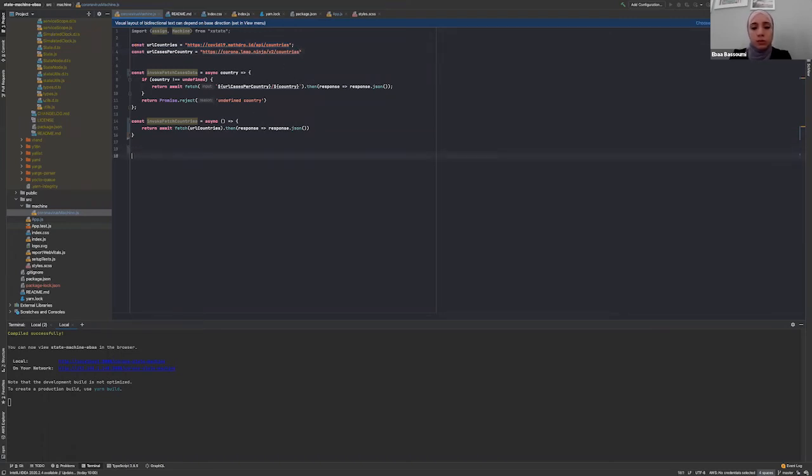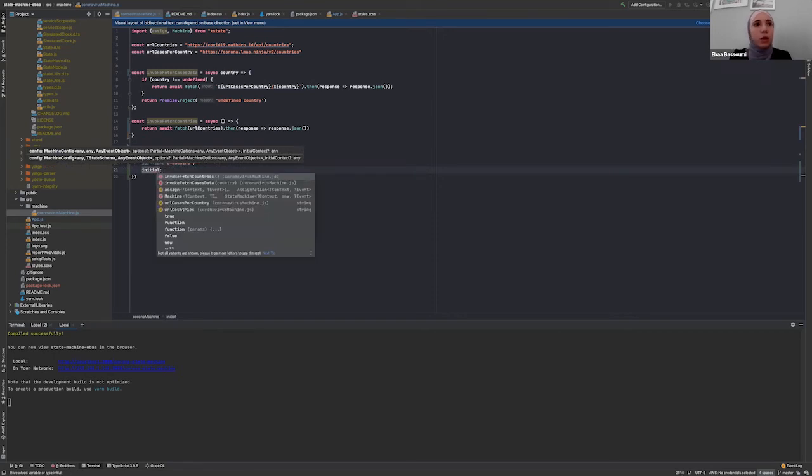What I want to do now is create my machine. What we do is export a constant, and we can choose whatever name we would like to. Corona machine equals, and we can use this already defined function in XState, machine, and we can create the object. What the object should have is the ID. I would give it the same name as Corona machine. It should also have the initial state, which is idle in this case.